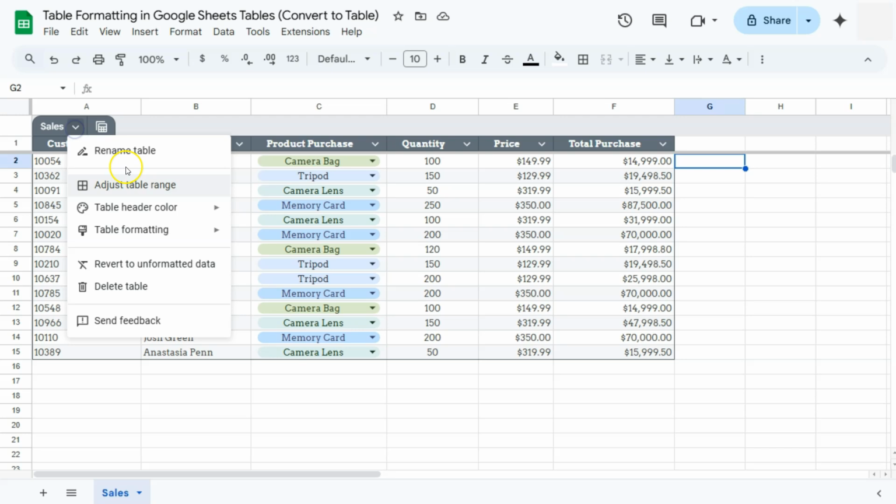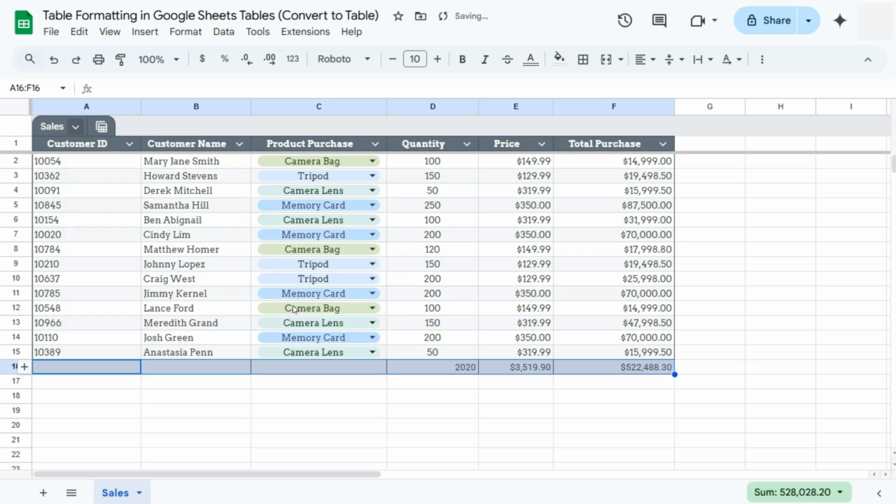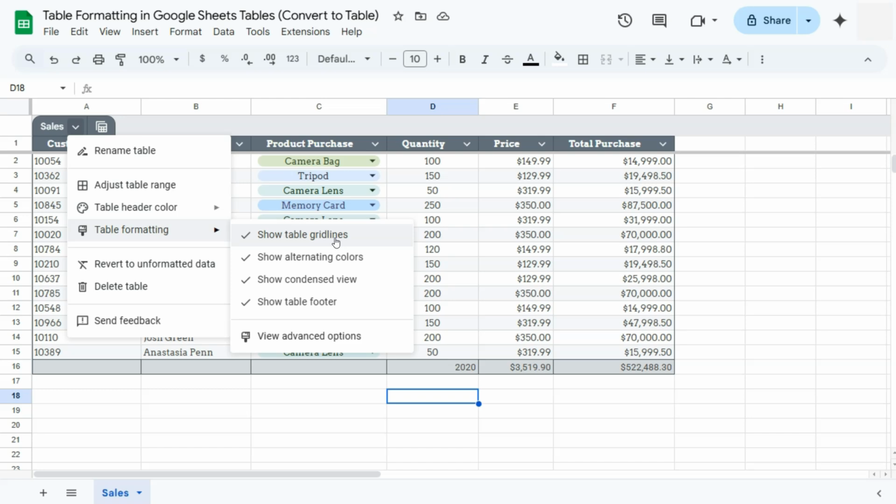And the last option would be to add a table footer. So if we click on that, you'll see at the bottom, it has added another row where all the totals for our quantity, price, and total purchase are already shown at the bottom. And it has used the sum function to get those totals. So we have 4 new options that we can do for our tables, and that's going to be to show our grid lines, alternating colors, have a condensed view, and our table footer.